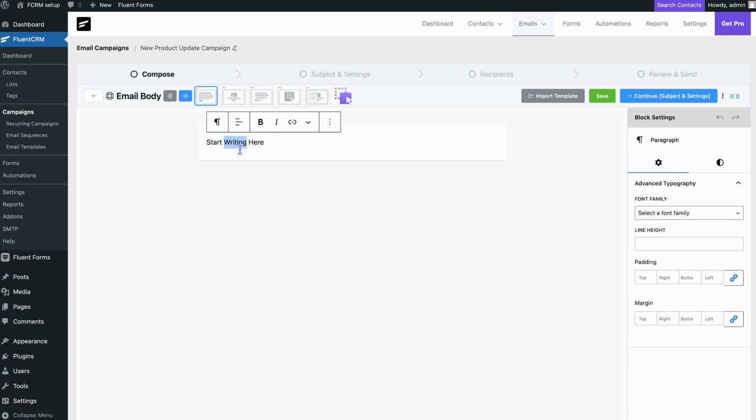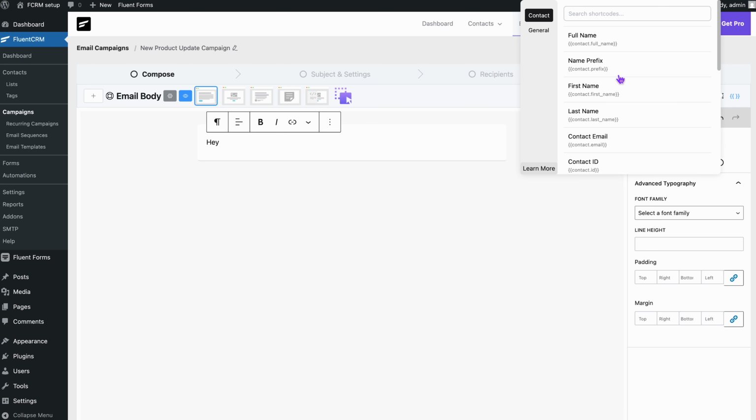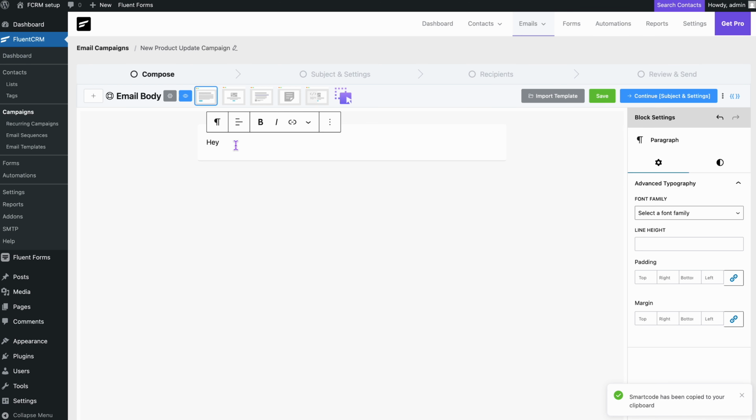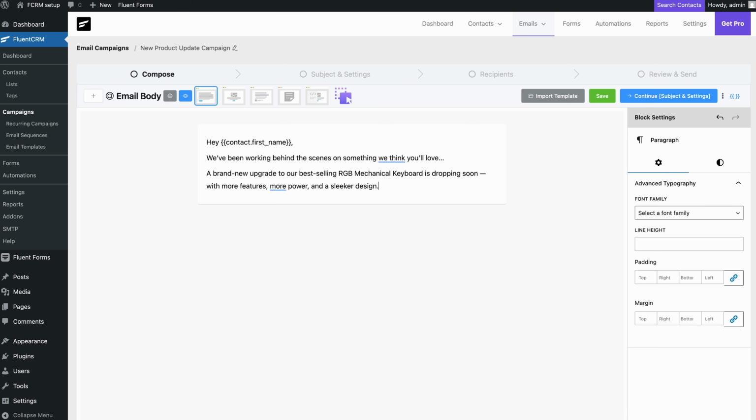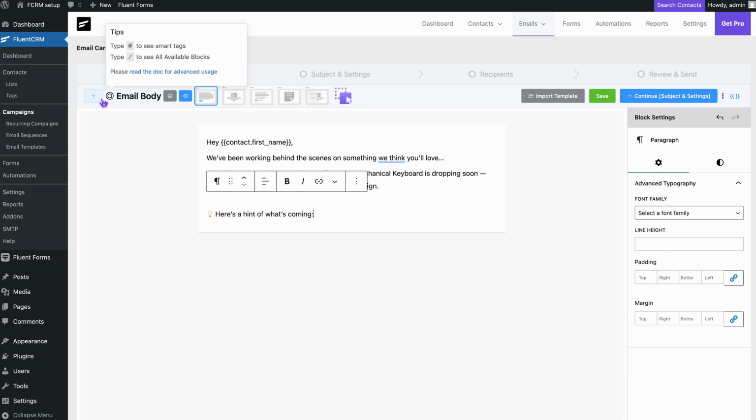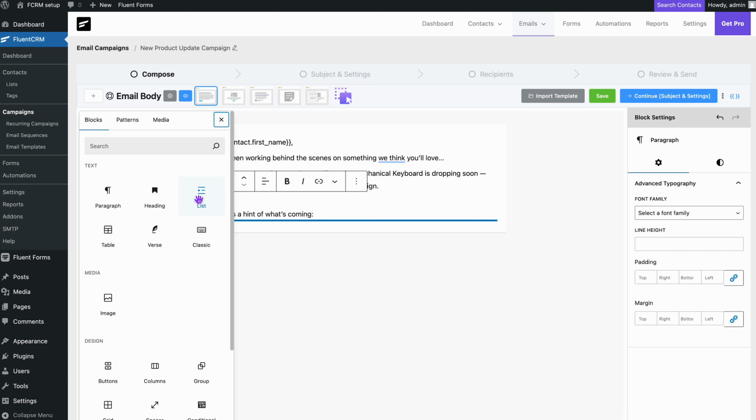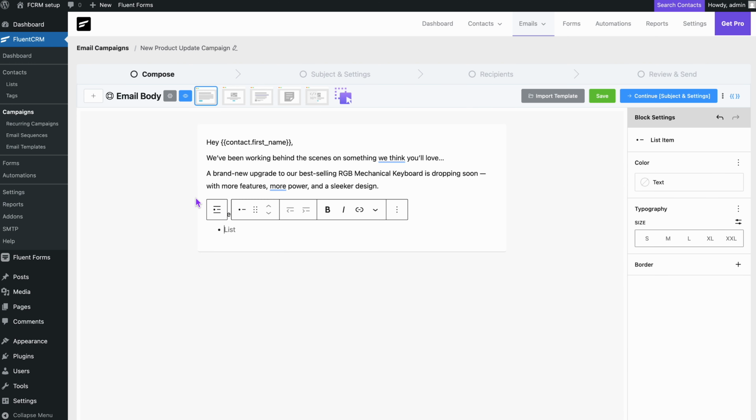So let's create one now. Why wait? I'm starting mine with a friendly greeting. Let's start with hey, and I'll personalize it with a shortcode for the recipient's name. That way, each person will see their name when the email lands in their inbox. Okay, so now that we've drafted our greeting, let's move on to the core message. As I'm going to notify them about the updates, I'm going to include a bullet list to highlight them very clearly. I'll drop in a list block and enter the main points. So let's quickly go ahead and do that.